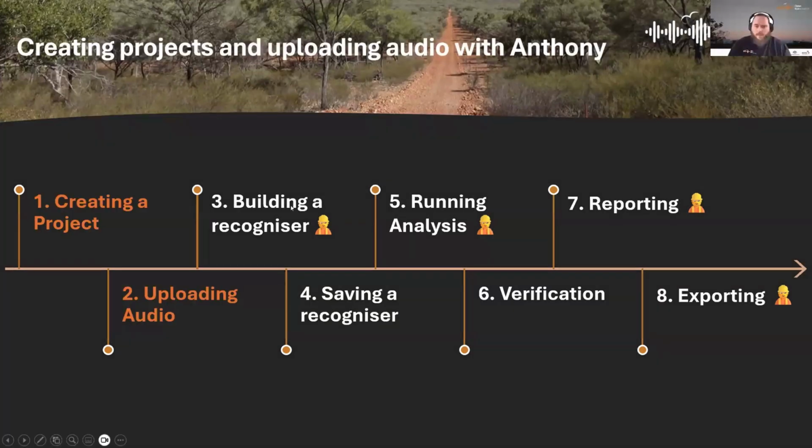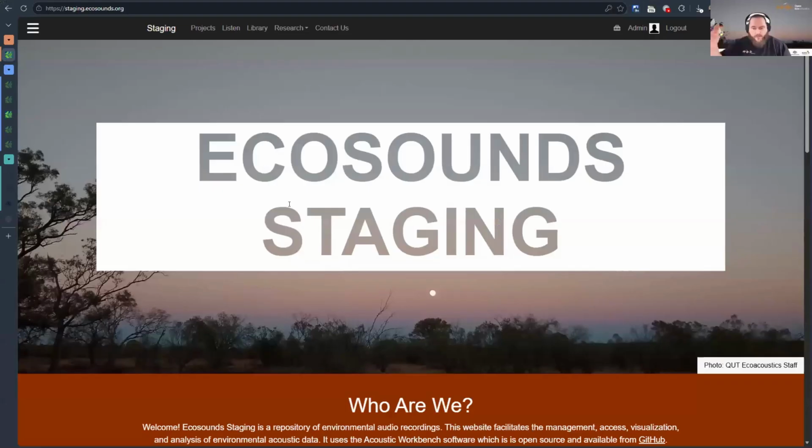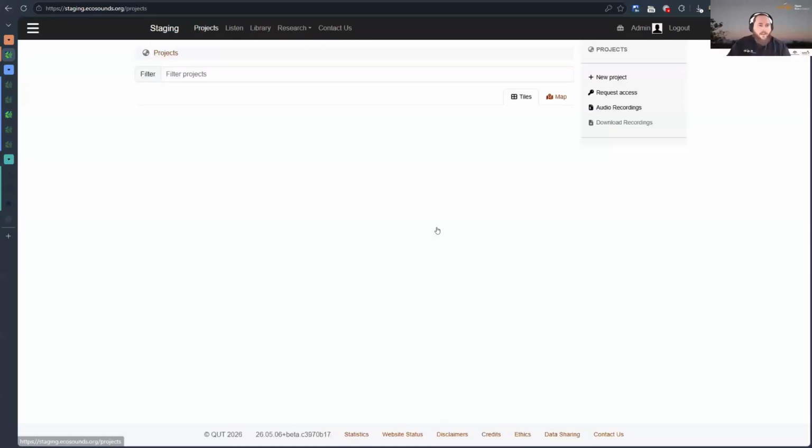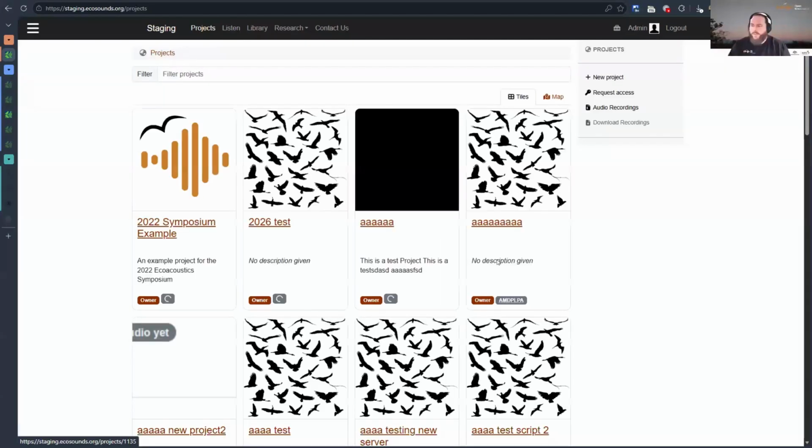So, the very first step we want to do, say we're starting a new project, we're going to upload some data. We're going to use this website. It's like Ecosounds, but it's staging data, it's all fake. And we do this so we can play around with demos a little bit and not affect real data. As you can see, there's some very test quality names here in these projects.